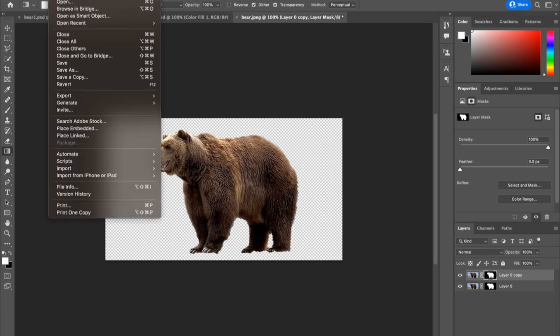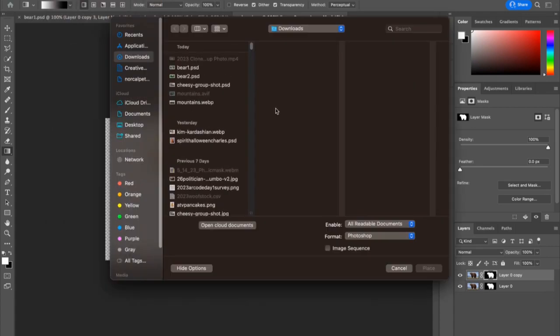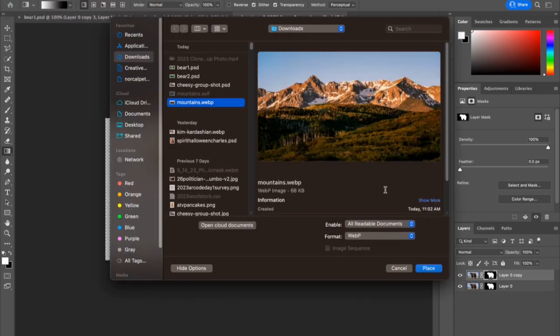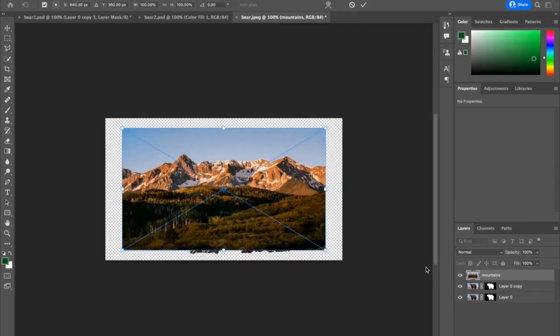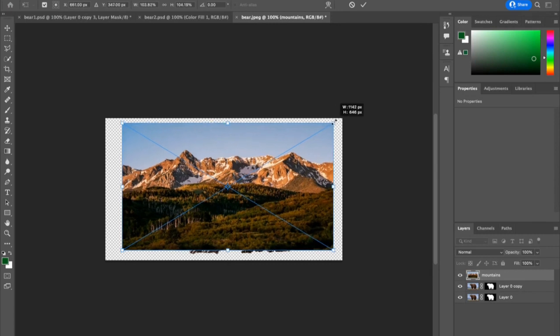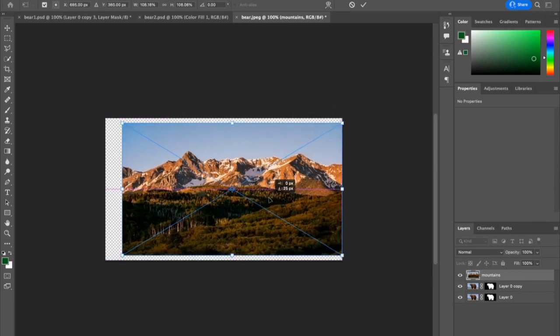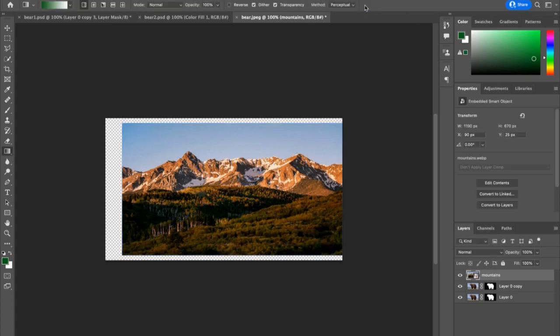So let's go to File, Place Embedded, and I'm using mountains as my example. You can use whatever you would like. We'll click Place, and I will resize the mountains so that they're covering the bear completely. Then, now that I'm happy with that, I'm going to click the check mark on the top menu bar. You can also press the Enter key. It does the same thing.